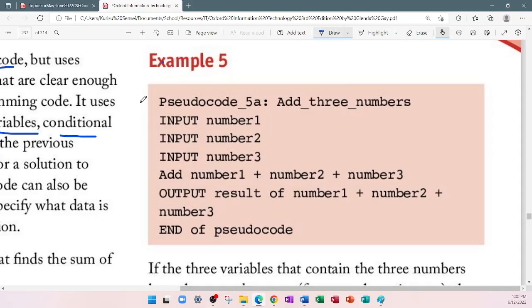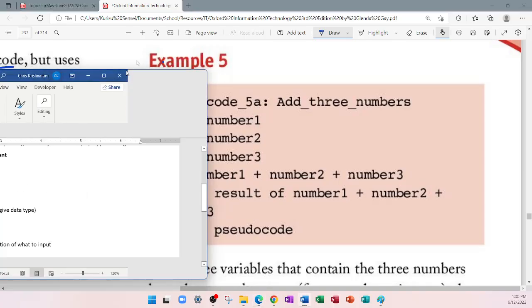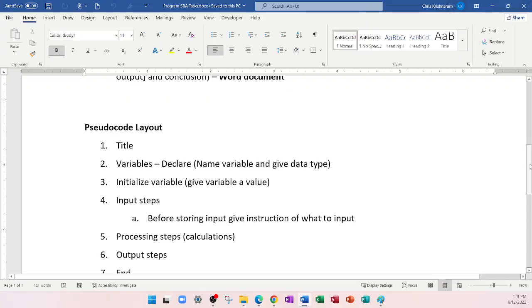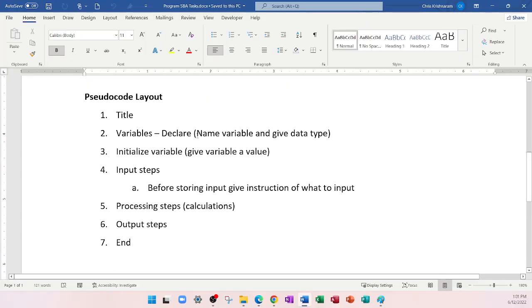I should have left the steps. So whenever you're creating a pseudocode, you would also number them, like you just saw, because you want to know what are the steps in your pseudocode that you would follow. If you notice, the very first line is your title. This here is some steps that I developed. Whenever you're creating a pseudocode, this is basically the layout. This is my guide to creating a pseudocode.